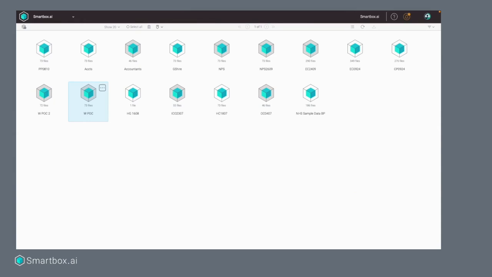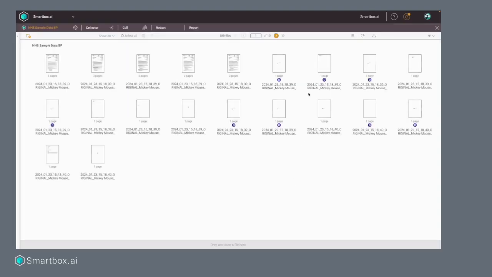Welcome to Smartbox. In today's video, we're going to go through some features that can really aid the challenges conducting and managing DSARs within the NHS. So here we have some medical data. This is anonymized data that we use for testing purposes, and we're going to run through a typical NHS use case.